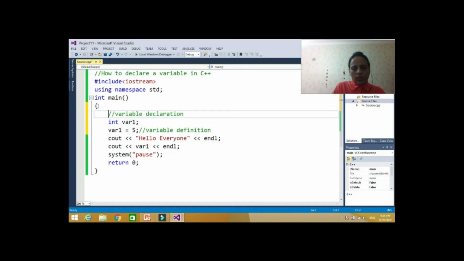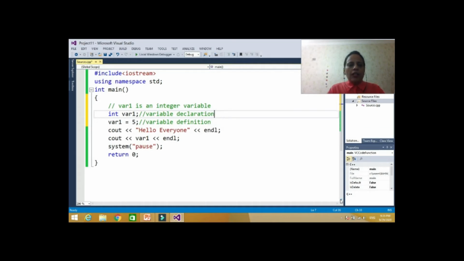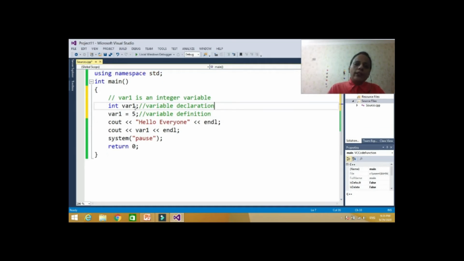I should write it here and I should write variable declaration here, so that it will be more clear to you. So now var1 is variable declaration and this is called variable definition. You can do both at the same place also. This is also correct. So let's make it a comment this time. If I write it here only, then also it is correct.